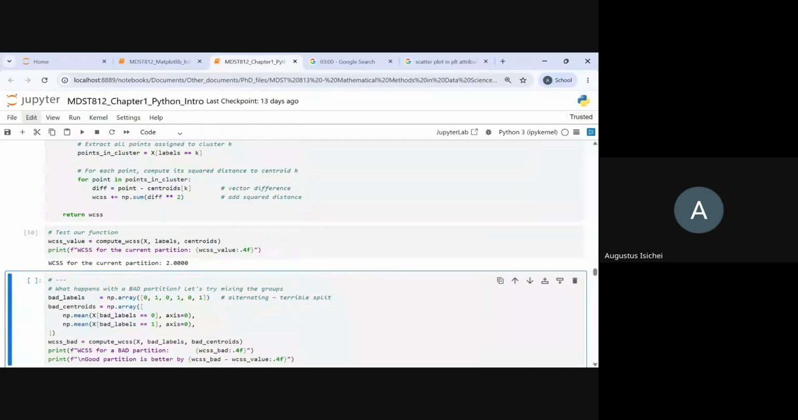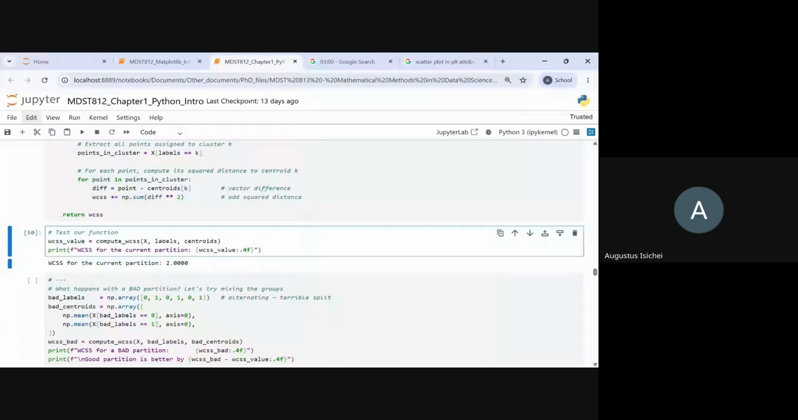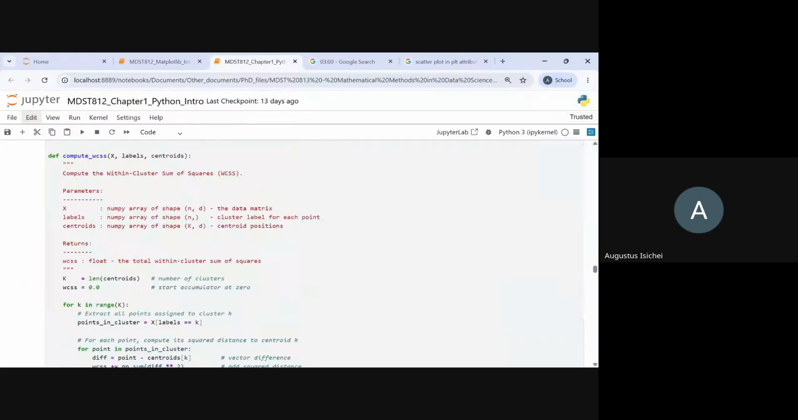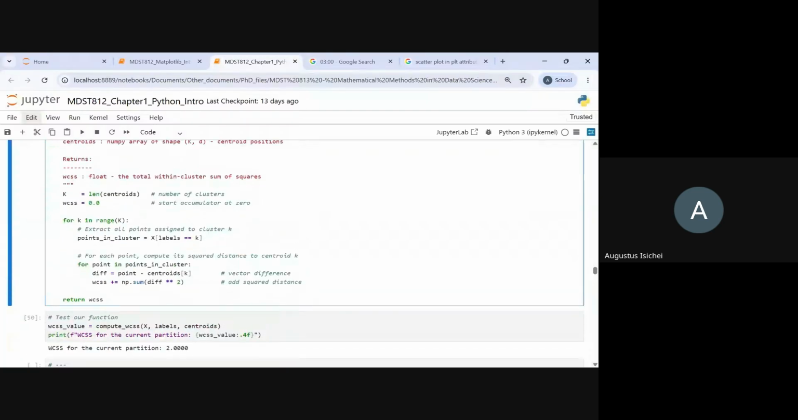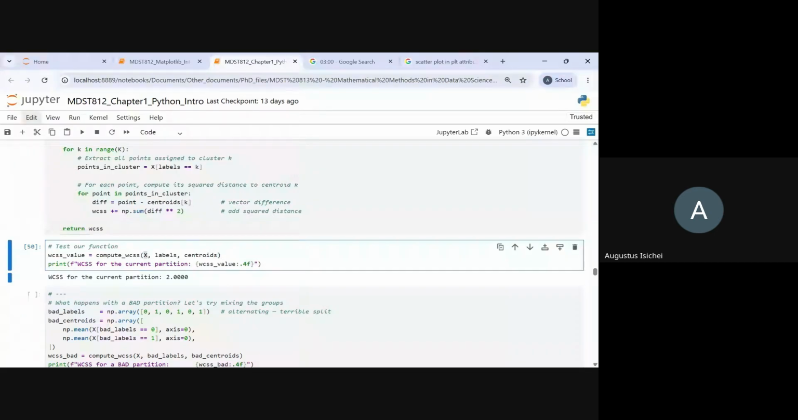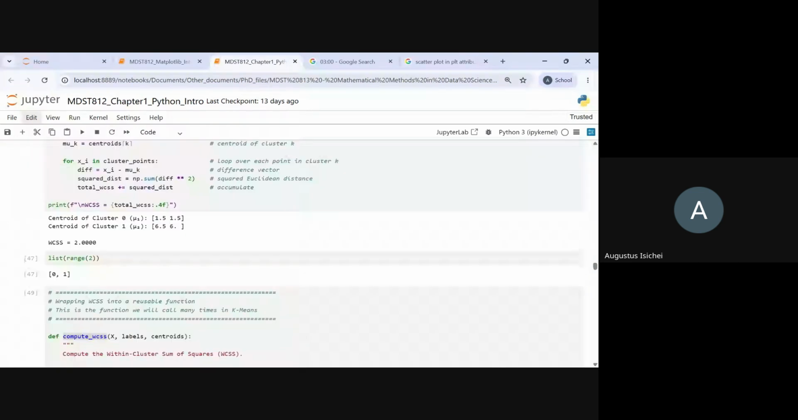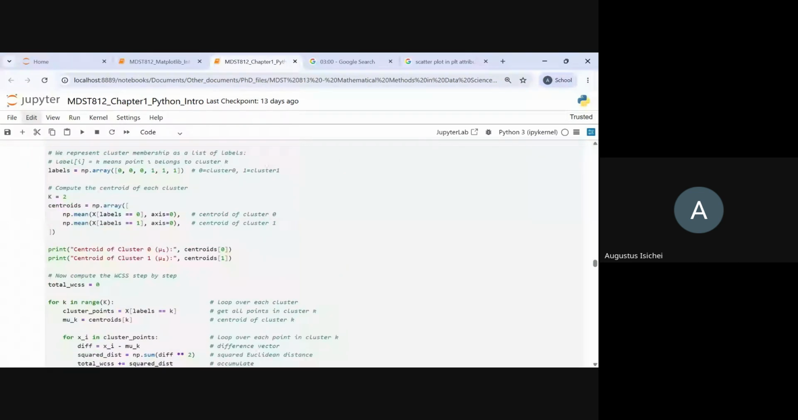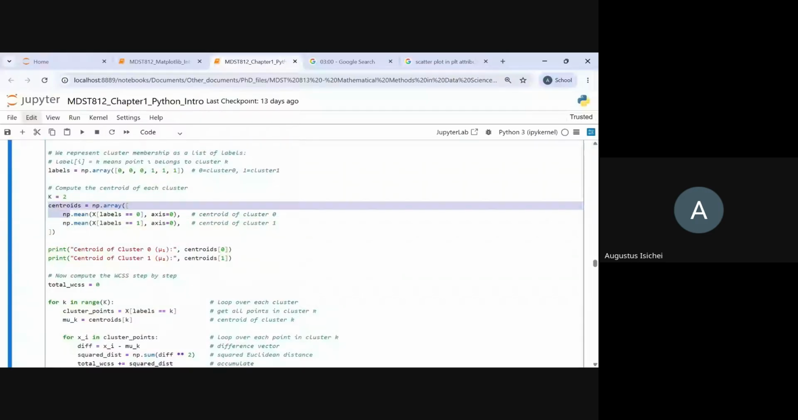I assign the function to a variable called WCSS_value, which is equal to compute_WCSS. That's what we called the function. In that function, we gave it our data point, which is the matrix X that we defined earlier above, then the labels, and then the centroids. So we've defined labels and we've defined centroids. Centroid is defined here, and labels are also defined here. And with that, we got the expected answer, as we should.